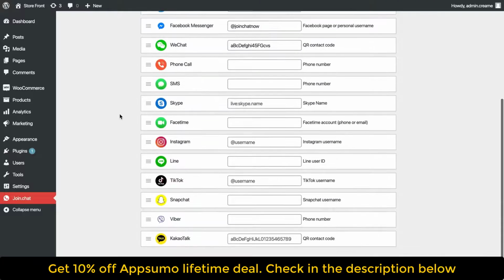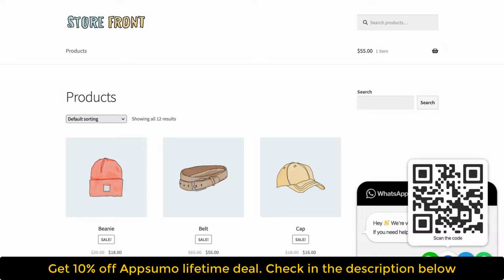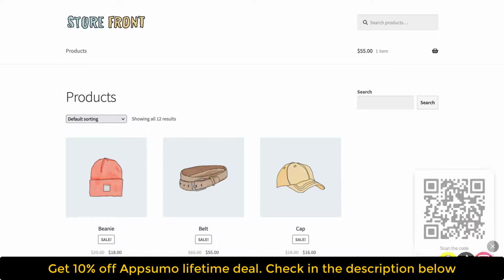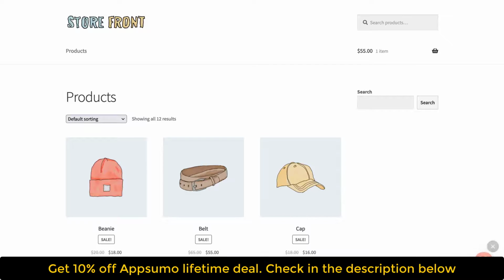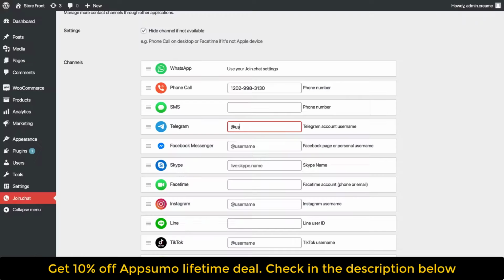We can choose up to 14 message services, such as Telegram, Messenger, or WeChat, social networks such as Instagram, TikTok, and Snapchat, or direct contact channels such as telephone, SMS, or FaceTime. In addition, we can order them in an easy way by just dragging and dropping.